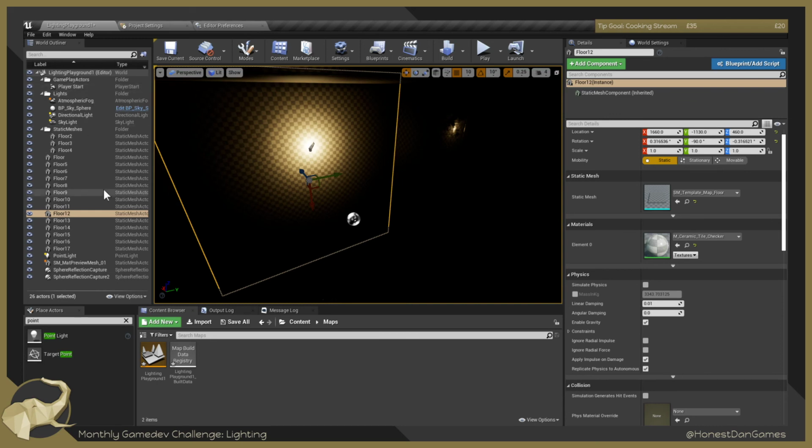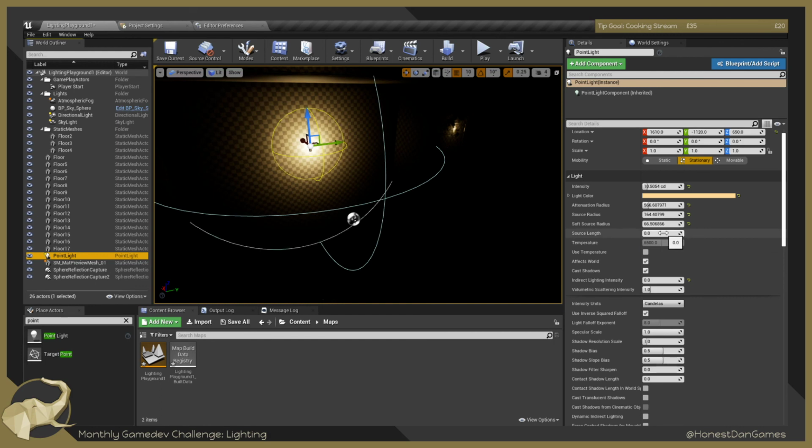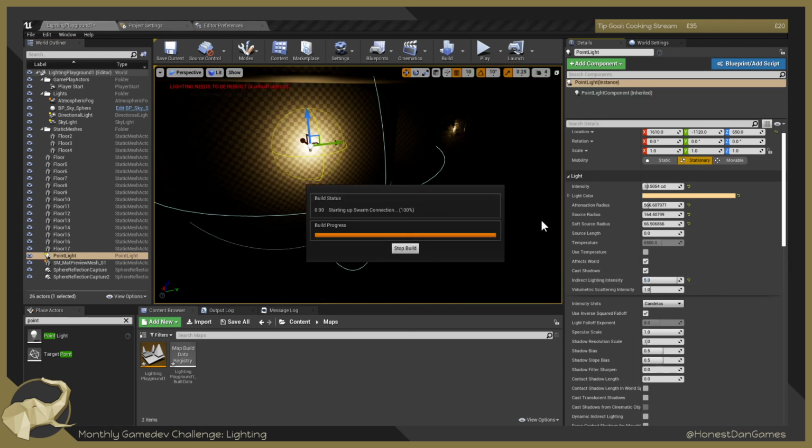I want to look at this spotlight point light, and I want to change the indirect lighting intensity to 5. Let's see how the room changes.